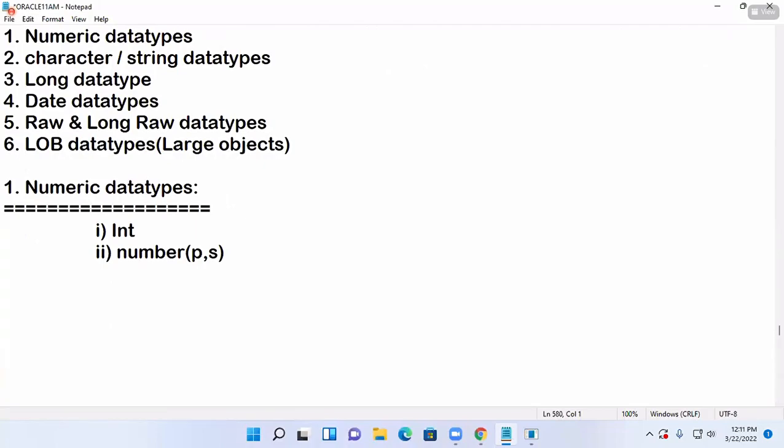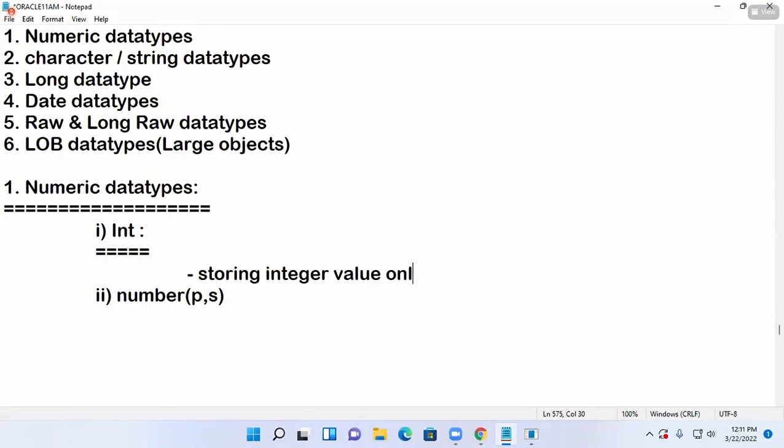So I think all of you know the integer data type. Can you tell me, this data type will store which format of data? Integer format of data. So simple, right? I don't want to give much explanation on this. Integer format values only can be stored.